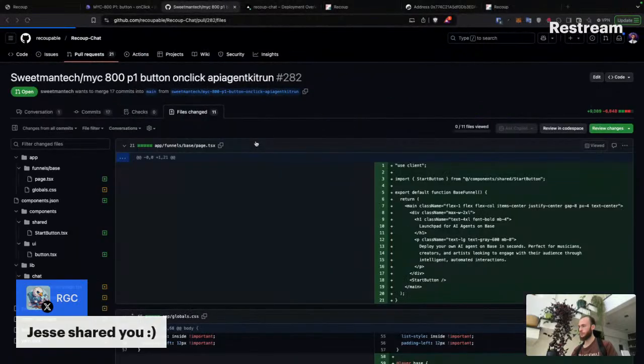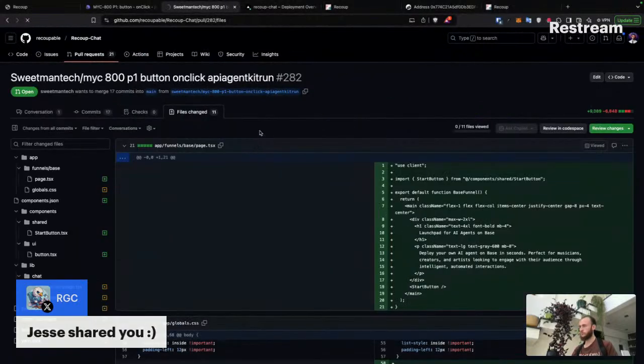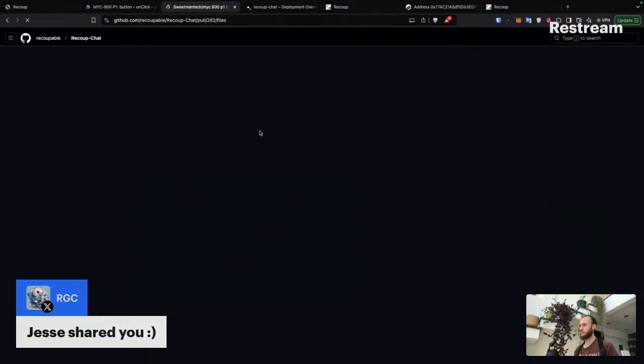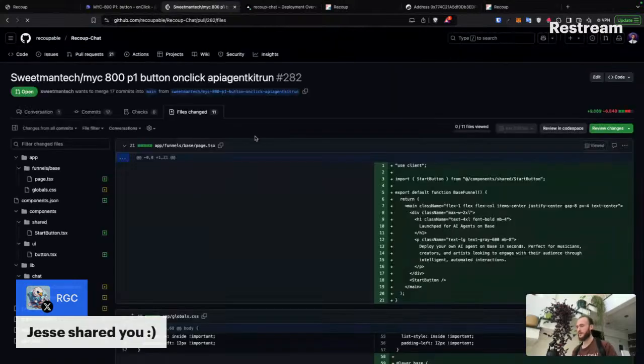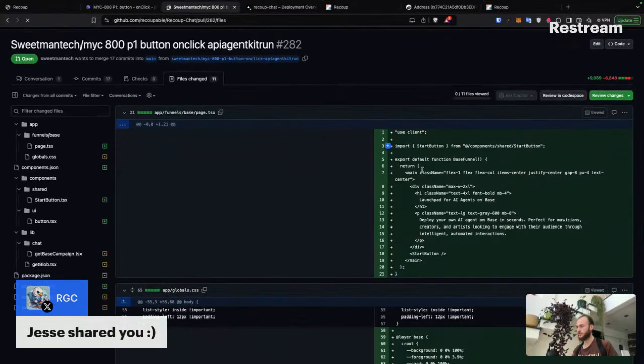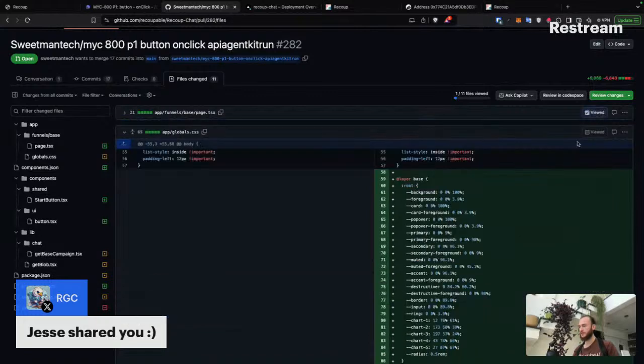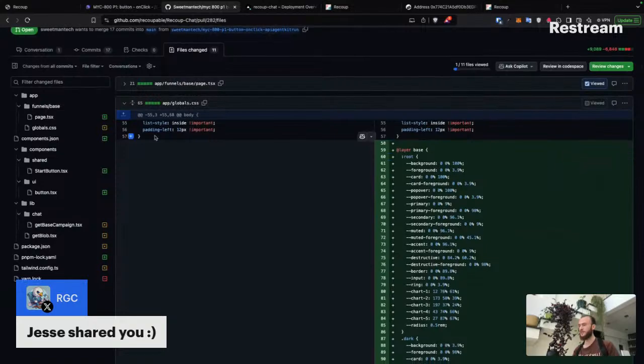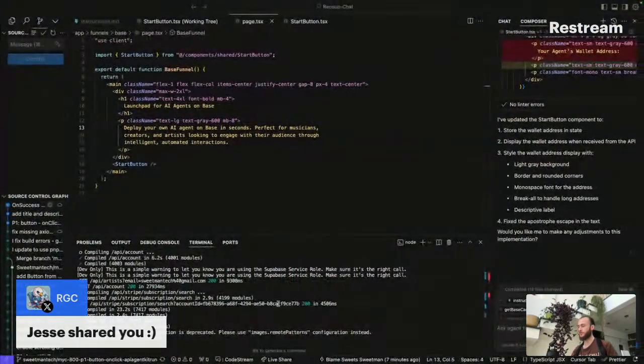Refresh. Still 11 files. Let's just read through it, see what's going on. Make sure that our Linear ticket automatically got put into review because we've linked it with our pull request. Base funnel, we've got our button, our new text. These should have been fixed in the previous PR, so I think there's something going on with our Git.